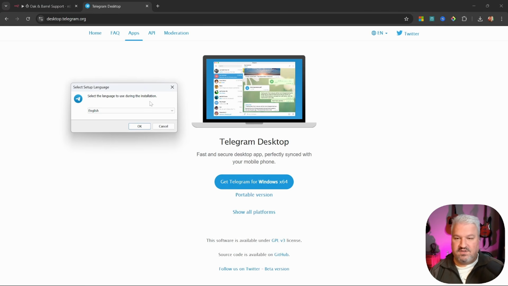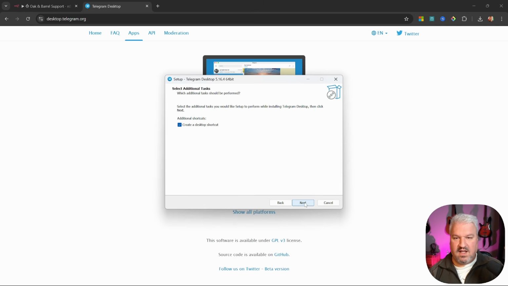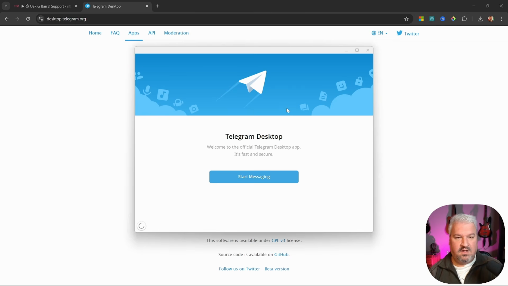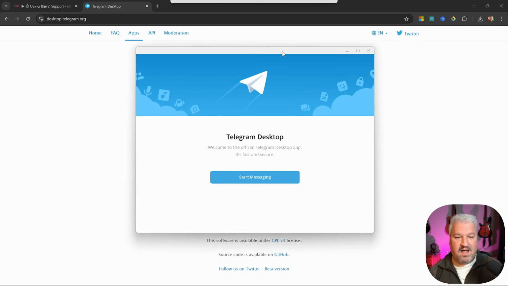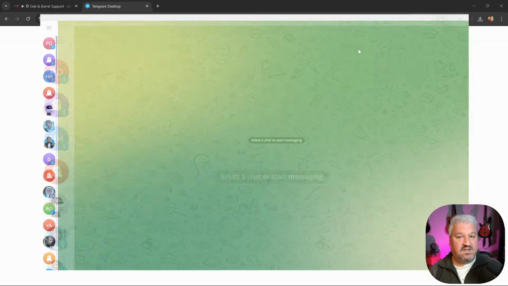So on Windows, I've executed the installer. So I'll select my language, then I'll click next, next, and I'll create a desktop shortcut. And finally, let's hit install. Cool, let's launch Telegram. Alright, so it's open up the Telegram app. Let's click on start messaging. And on my phone, I'll just scan this barcode. And now I can start using the Telegram app.